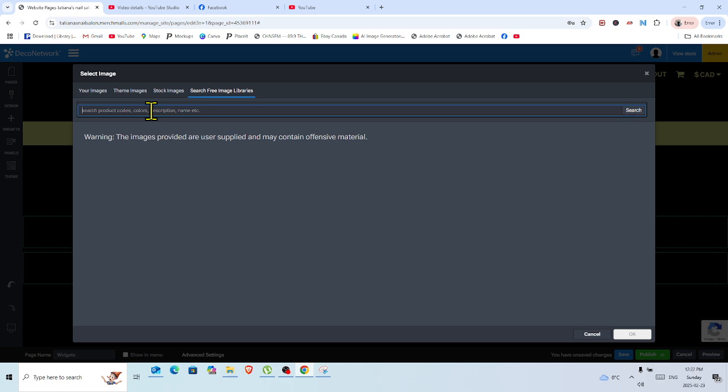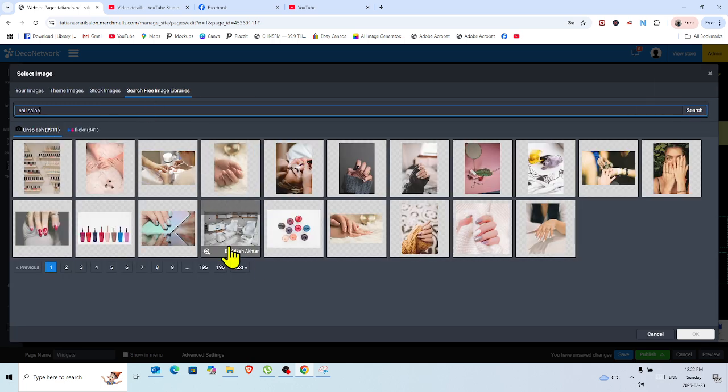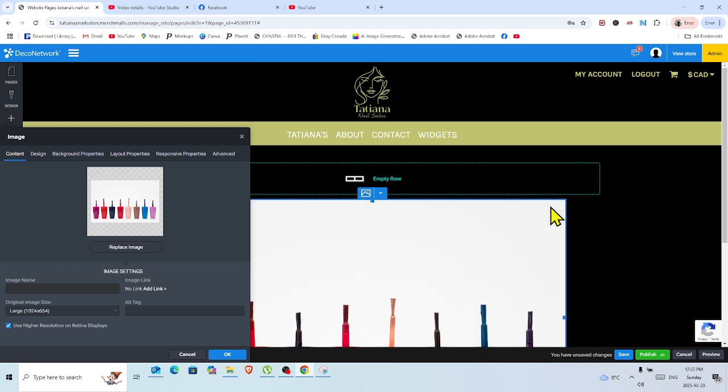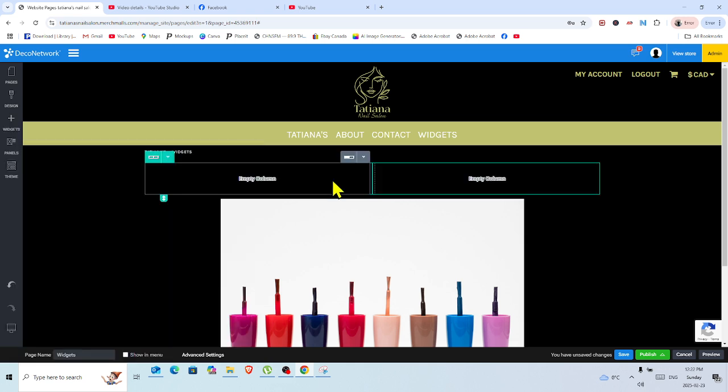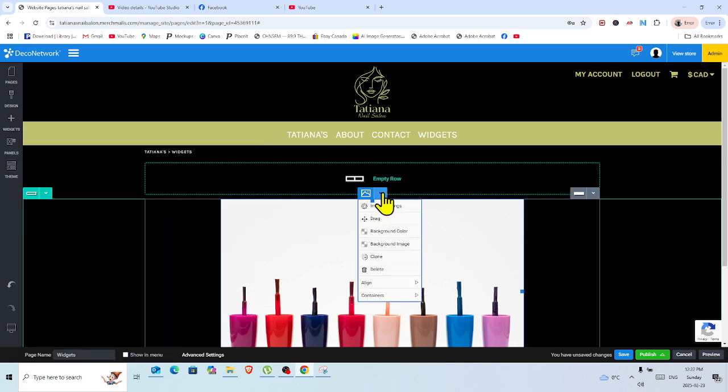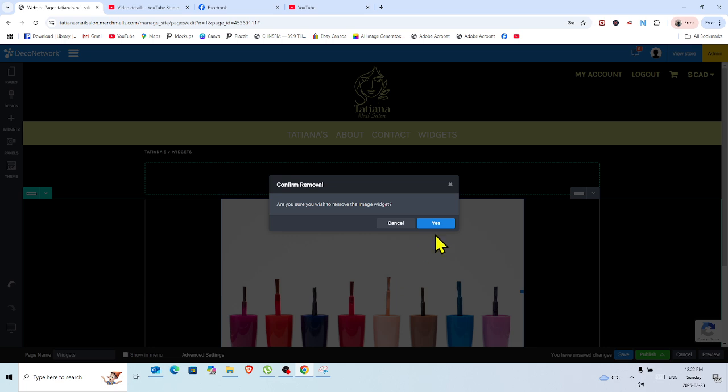So this is not a hair salon, this is a nail salon, right? Nail salon, and then you can select an image and stick it in there. And there you go. And then you can change the size, whatever you want. Okay, and we're going to delete that.